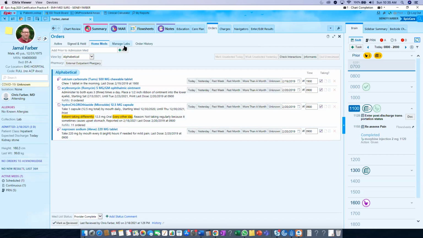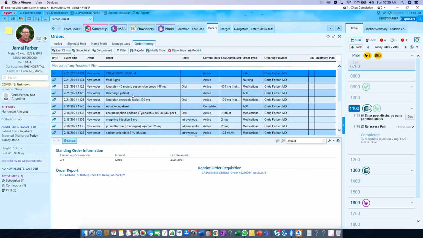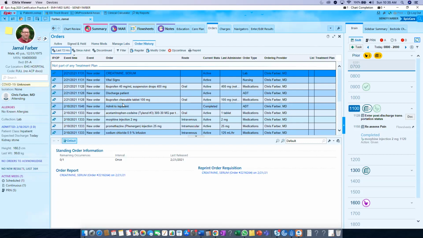So the manage labs is any pending labs they have. This is where you go to manage each lab here. And then order history is all history the patient was on, the ones they're currently on, the ones that were discontinued, the ones that they did in the past. You can find all of them here.